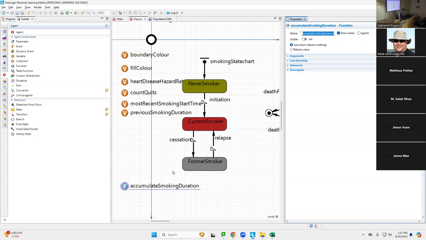Accumulate smoking duration. Okay. So its job in life is to do this logic, and we're going to call it from two places, just like Jared ordered, just like the doctors. Okay? So this is a function. Its job in life is to undertake a task. What task is this? Well, functions serve two goals. Either they return a value or they undertake an action. This is just going to be an action.